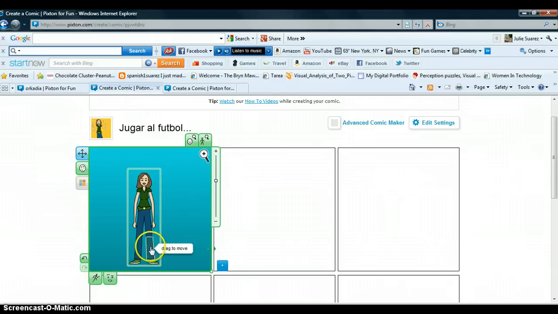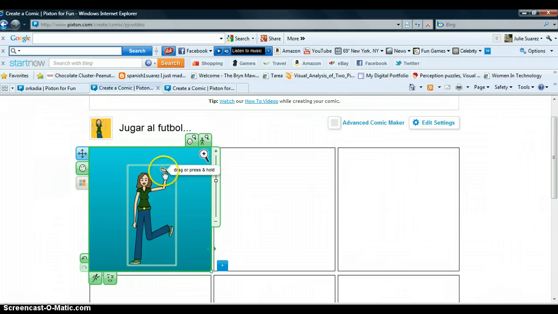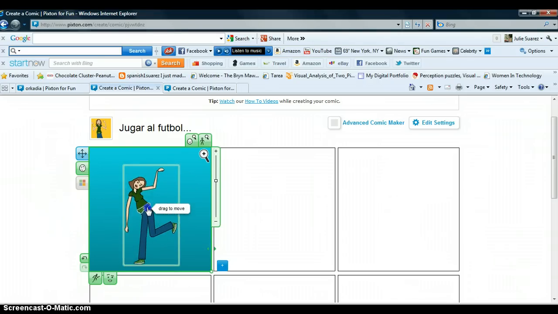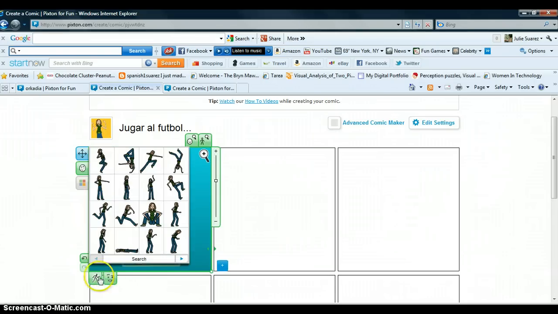The next thing I want to do is maybe change how she's going to look. You can click and drag on different parts of the body to make them go how you want them to be. And you can choose, or you can go to the preset poses down here and pick something that works for you.